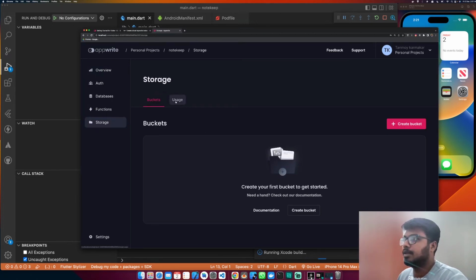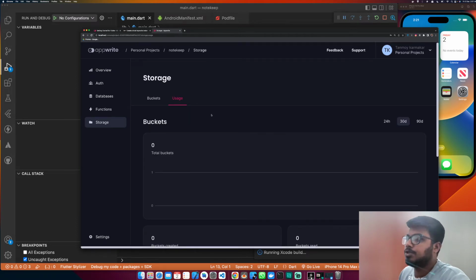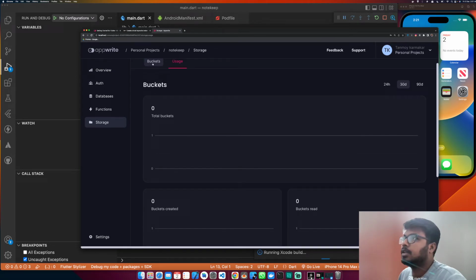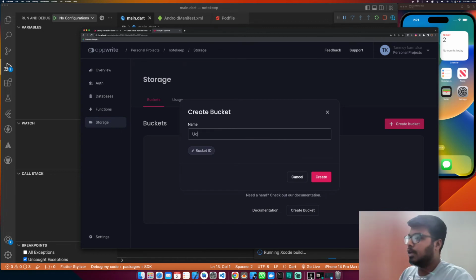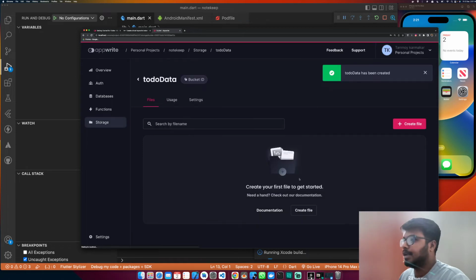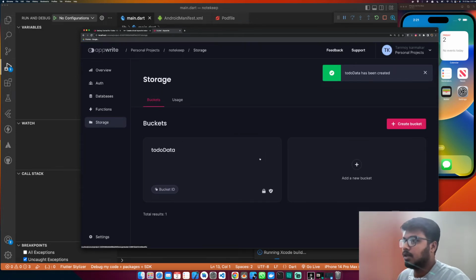Okay, so let's see what storage is. I think here in this storage it uses a NoSQL database structure, a document structure. So if I create a bucket here, let's say user data, or no, let me just write todo data, and create. So it has created a bucket of todo data.